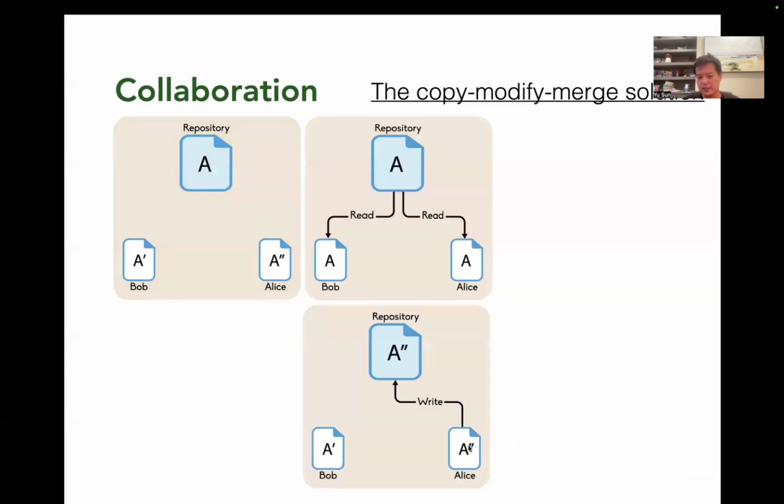And then one of them finishes, okay? They actually write the change back, okay? Sorry, I think the two images were swapped.